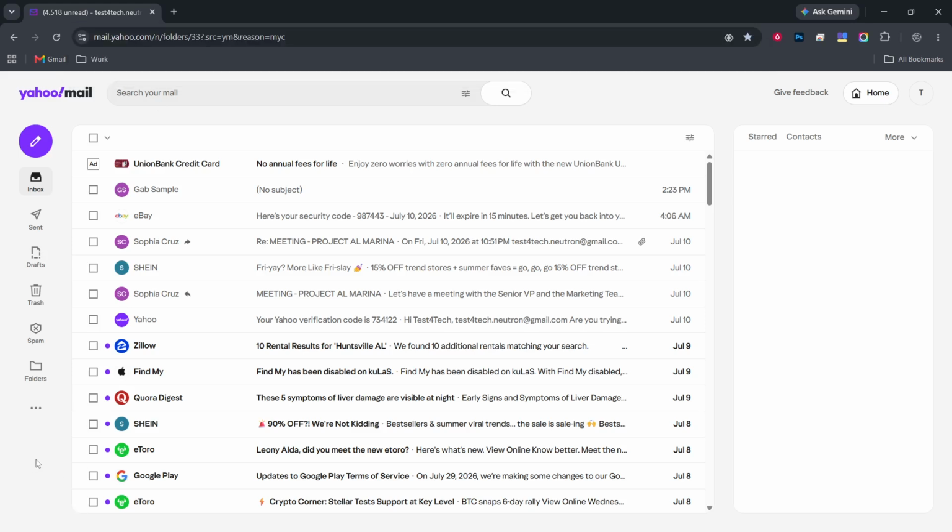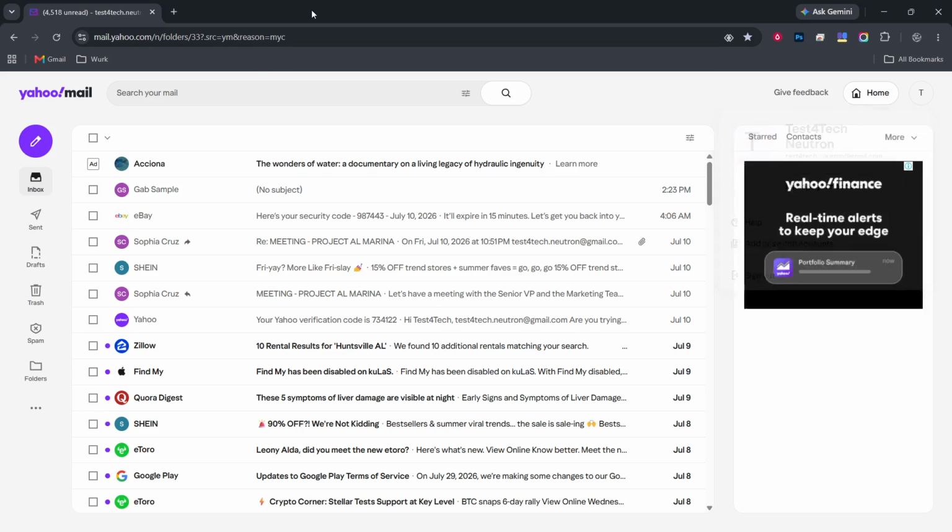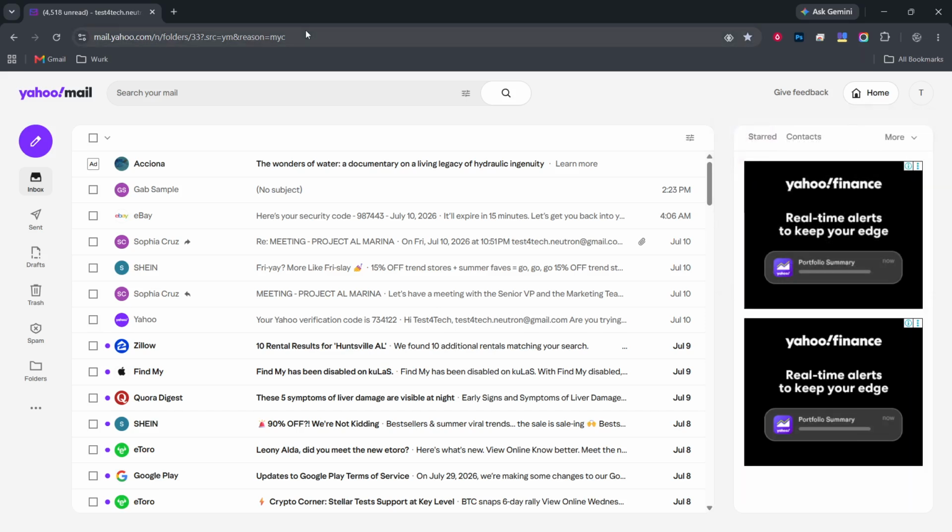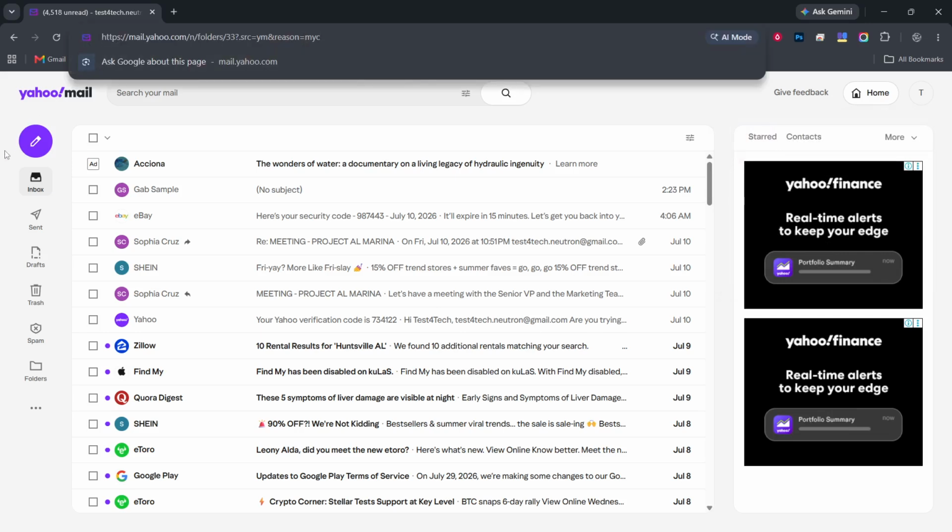On your screen, you will see the Yahoo Mail sign-in page. Enter your Yahoo email address and your password. Once you click on the Sign In button, you will be directed to your inbox. This is important because only when you are logged in can you manage your accounts effectively.